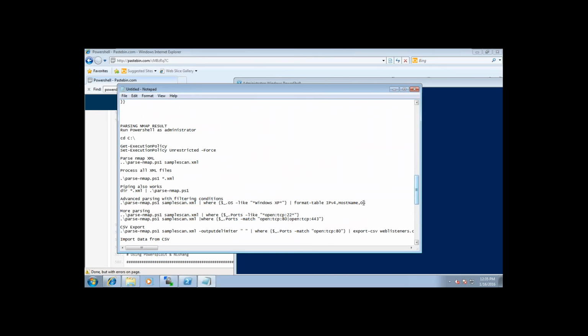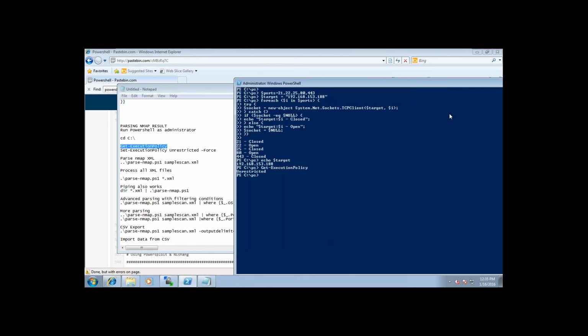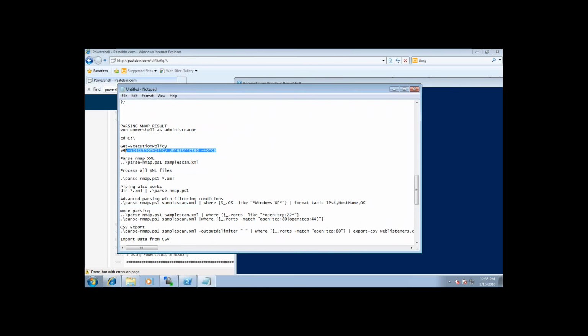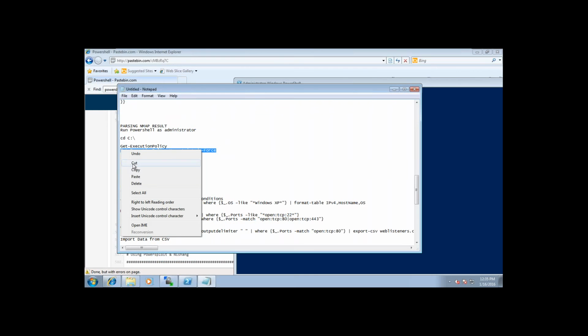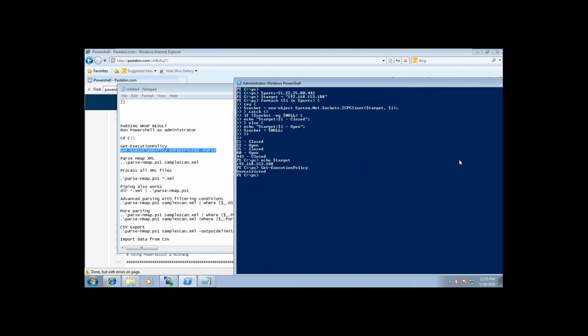Okay, so my execution policy is already going to be set to unrestricted, but I'll show you what you do with it. So you check your execution policy. You can see that mine's set to unrestricted. However, if yours isn't, do this next line and set it to unrestricted. This is so that you can run other PS1 files.